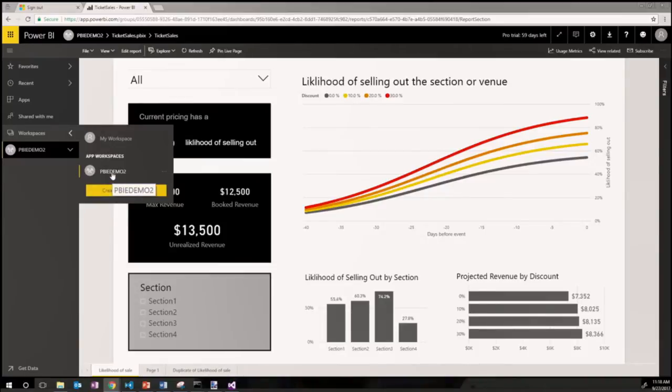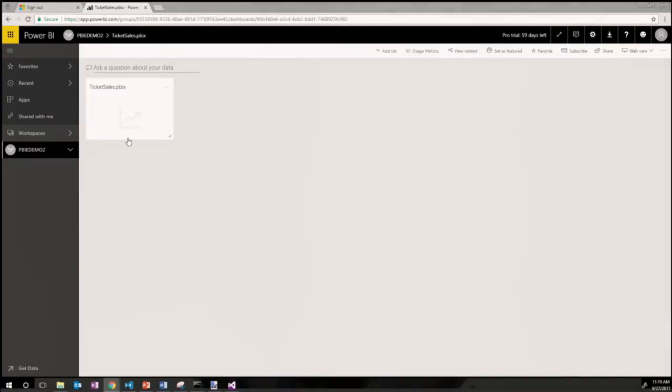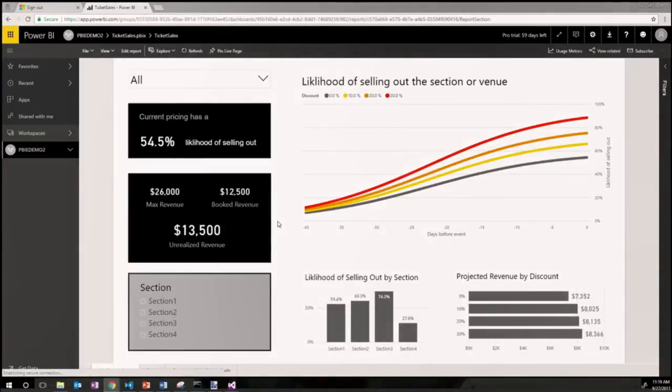Now, I've created one already. So you see that in this particular one, I have a report. I could have dashboards. I can have multiple data sets, whatever I want in this app workspace. Okay? And then, of course, this report is just any report. So in this case, you can see that it's a nice interactive report, something about ticket sales.